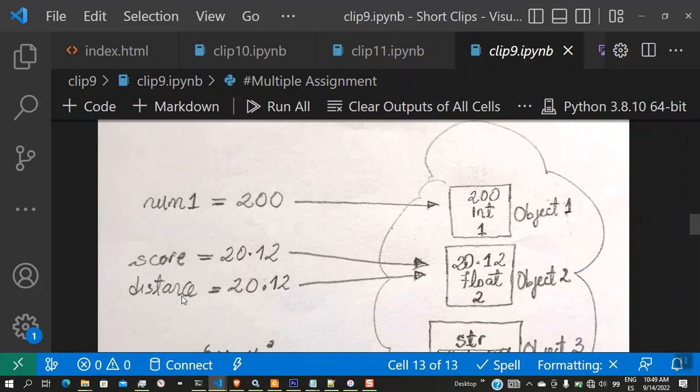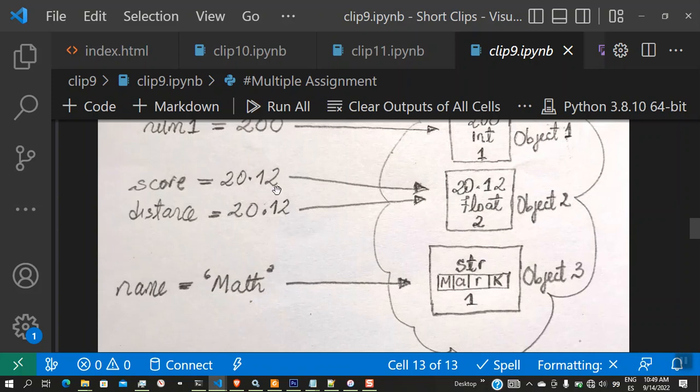So here is what happens when you create a variable. Python creates an object in memory. It stores the value, it stores the type, and it stores the reference count. That means how many variables point to that object. As you can see in this case, we created a variable called score with the value 20.2. Python created an object.